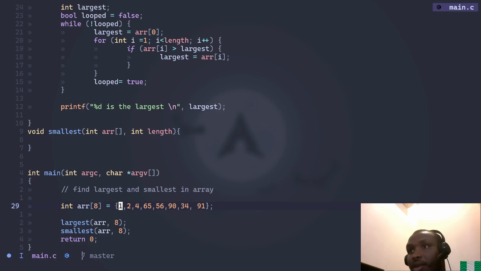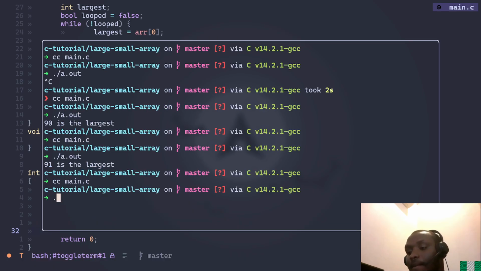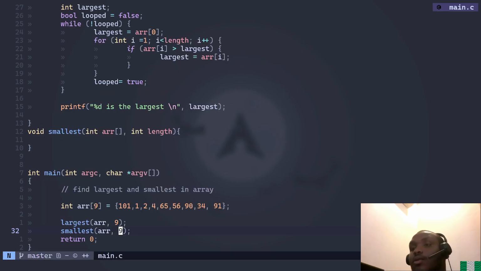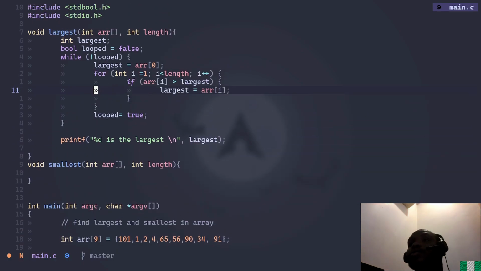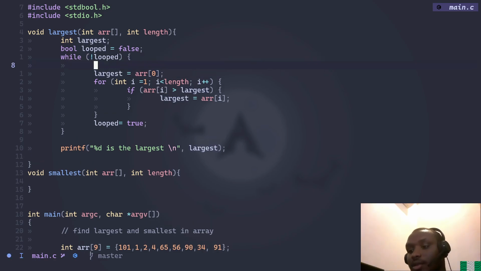Okay, what if it is at the beginning? 101. Okay, that works. So the reason why I did it this way is because this is only going to run once, I believe. Because let me show you something.